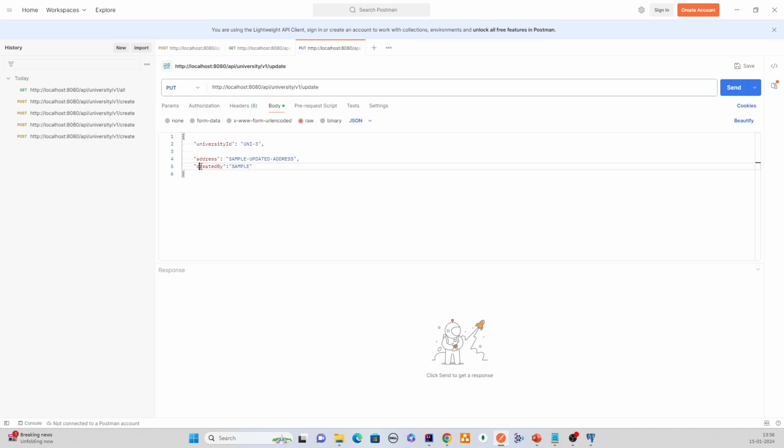Created by is not required. We need updated by. Updated by: sample update. These three attributes are required. These two we don't need to give, because updated by will be taken as the current user. The database we can see directly.